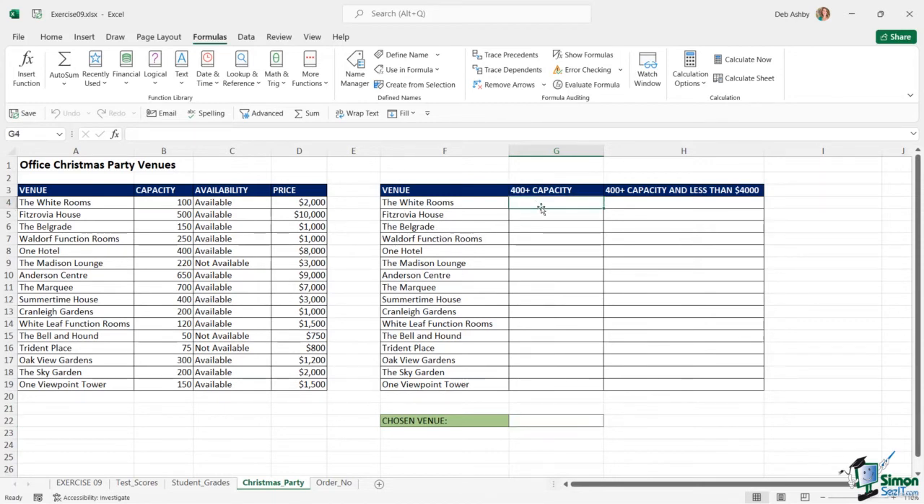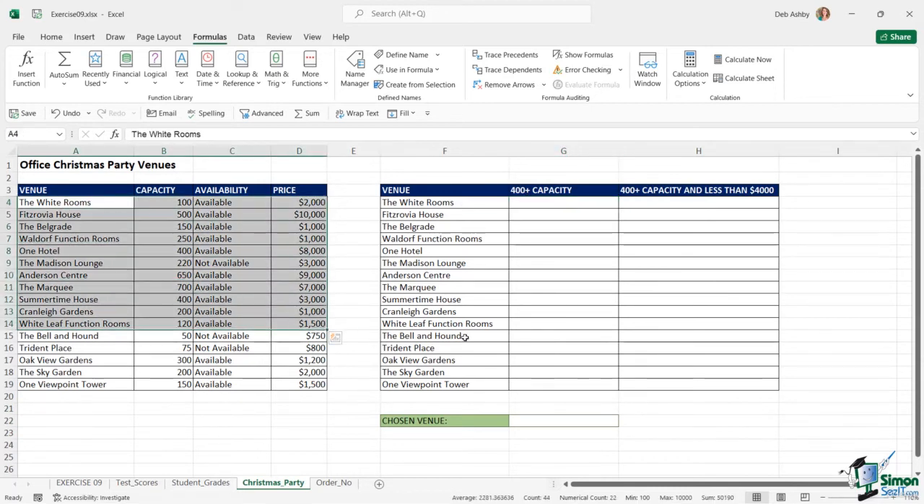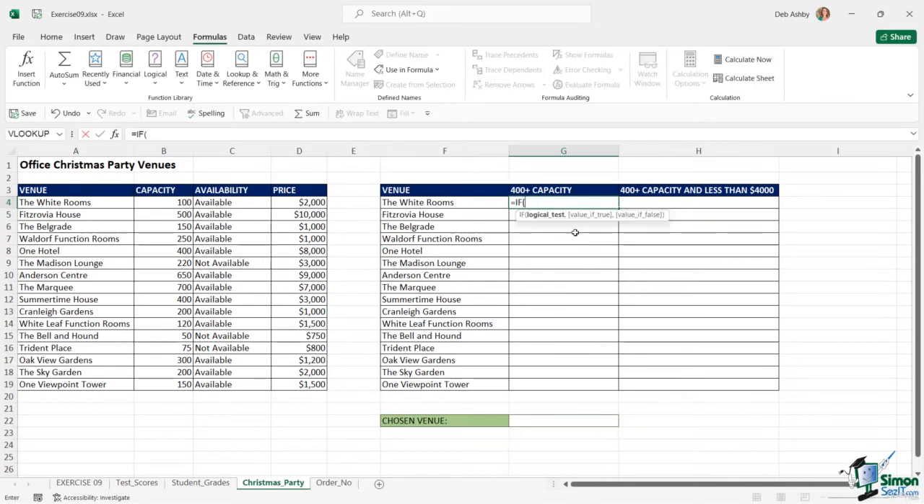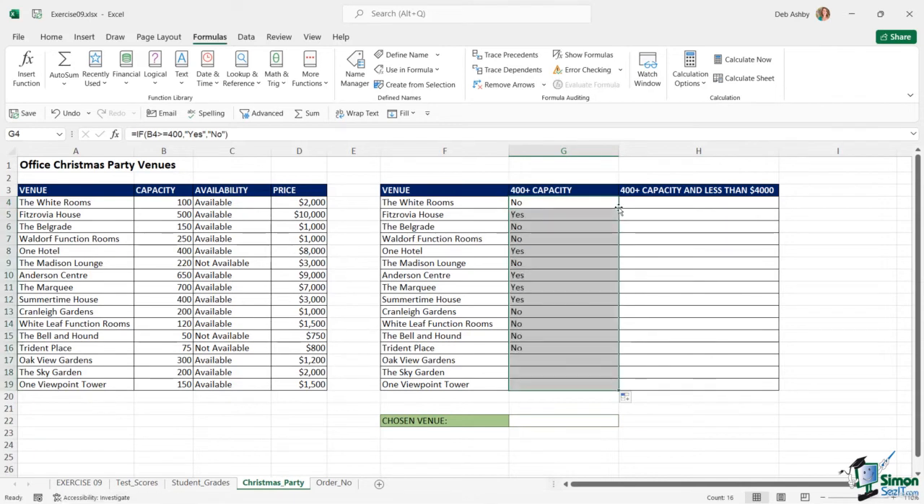Next, we want to use logical functions to work out which venue is going to suit all of our requirements. So the first thing we need to work out here in column G is which of the venues in the table have the ability to hold more than 400 people. So what we're going to say here is equals IF, if B4 is greater than or equal to 400, if that's true, then yes, it suits our needs. If it's false, then no, it doesn't. Hit enter, and we can then double click to copy this formula down.